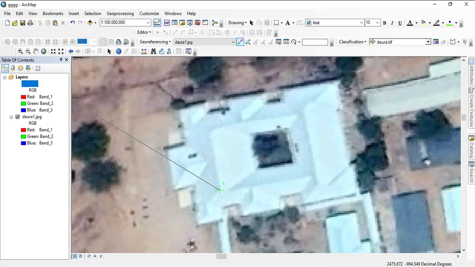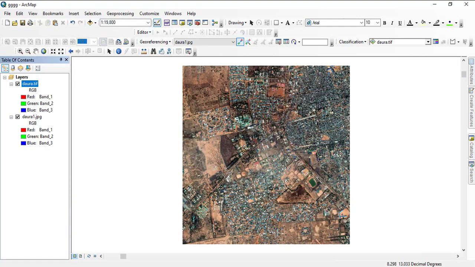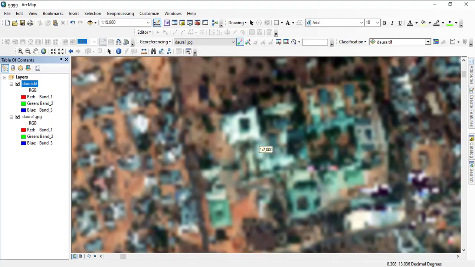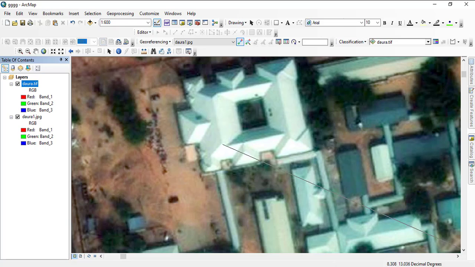So you right click on the Daura, the one with TIF, zoom to layer, then expand this one, then you drag it there. So this was where I selected mine. That one is which image? This is that one. And so you make a selection on any parts that you can be able to identify on that image. Then, just like the way we did yesterday.